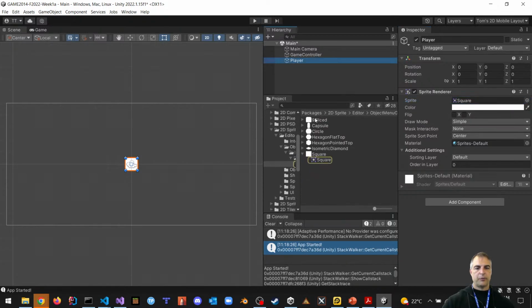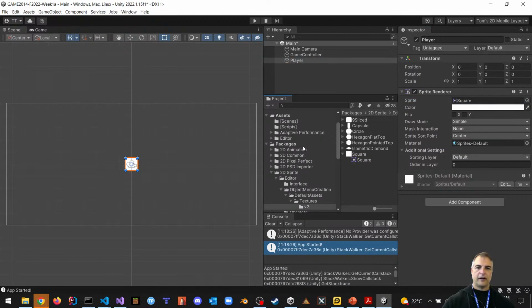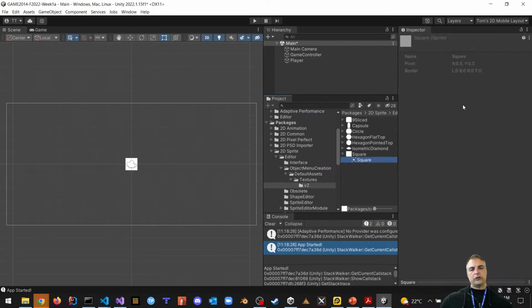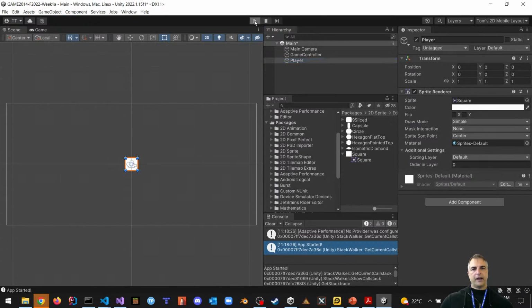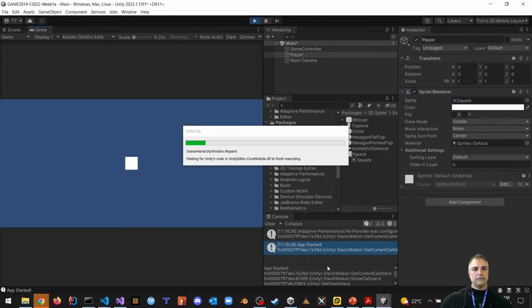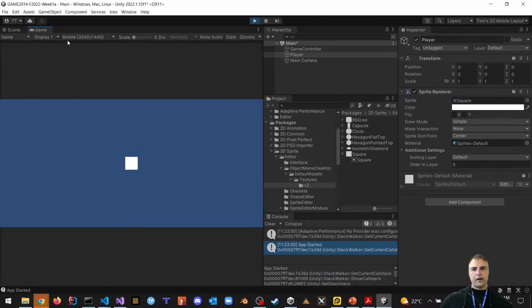If I zoom out here a little bit, under packages, you can see that 2D sprites have been included as a package in Unity. That is the square texture that has been included. You can't modify the texture because this is part of the Unity package, but you can replace it with any one of your own. Going back to player, we have a renderer, and if I press play, I'm going to get my little console that says app started. There it is, and you're going to see a square in the game.